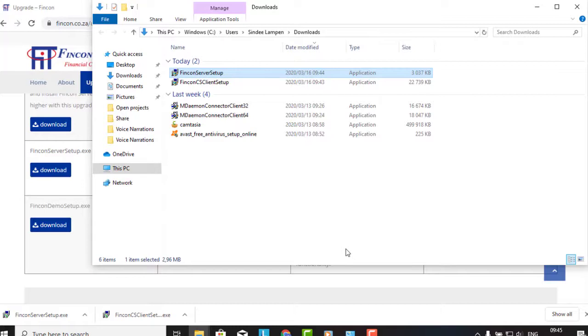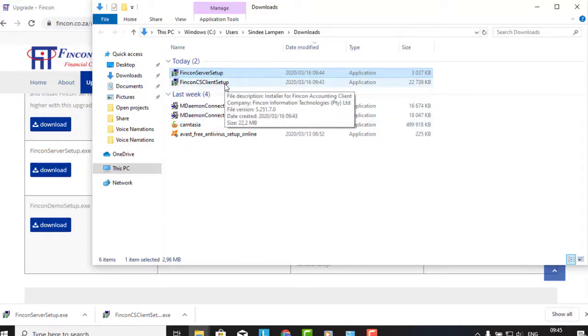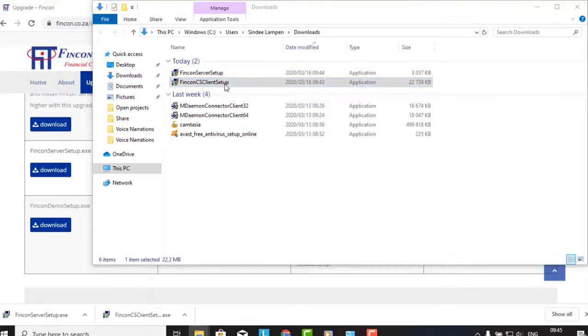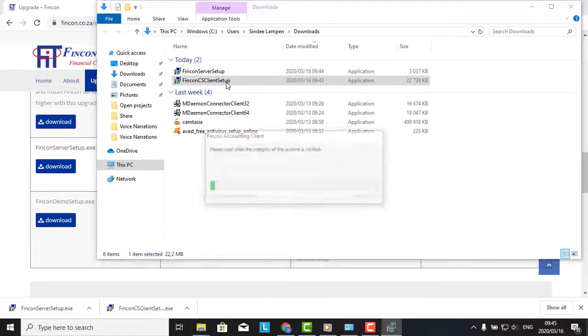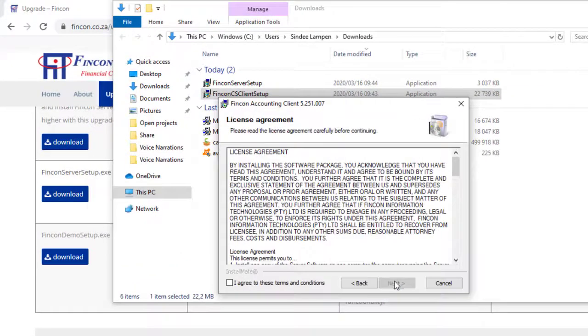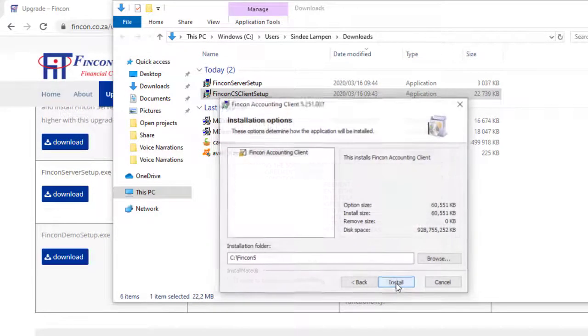After the server application has been installed, the next step is to install the client application. This step is basically the same as the one we just did. Navigate to where you saved the downloaded files. Do it like you did with the server installation. Run the Fincon CS Client Setup file by double-clicking on it, and then click the Next button. Peruse the license agreement, and when you are ready, check the I agree to these terms and conditions checkbox, and then click the Next button.